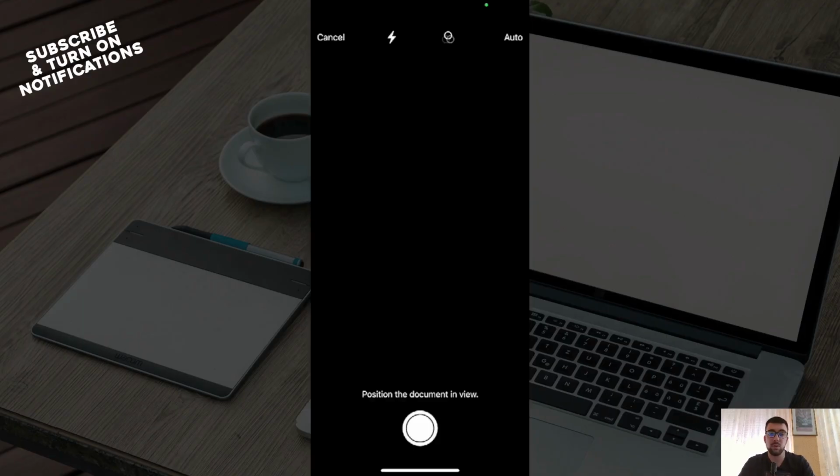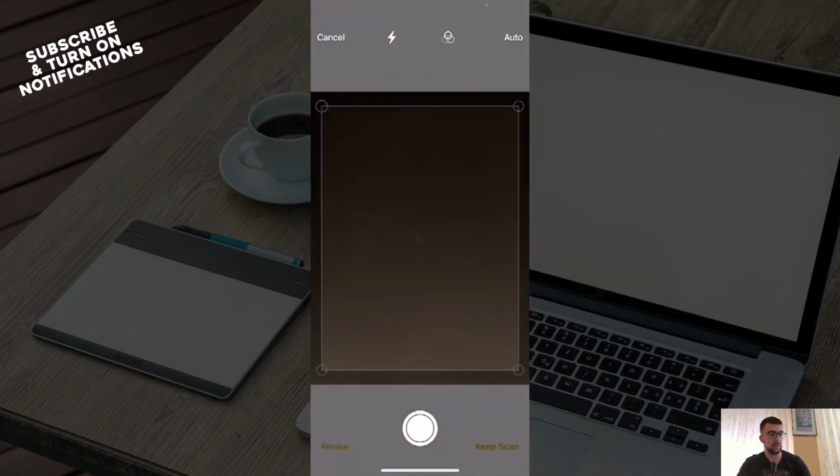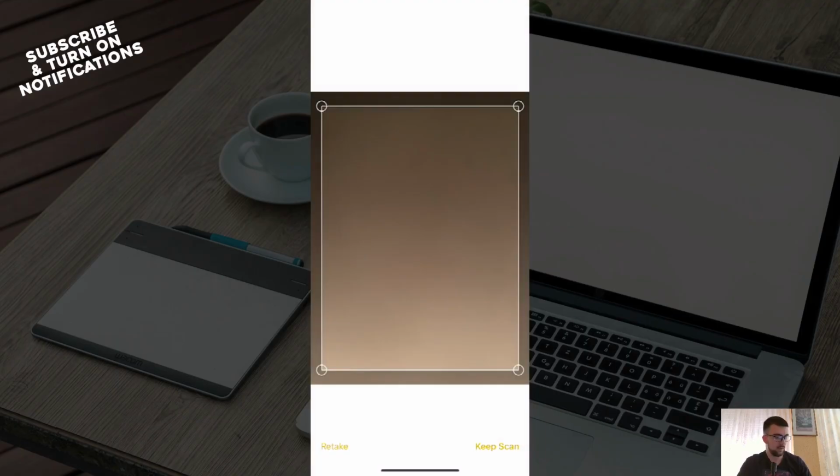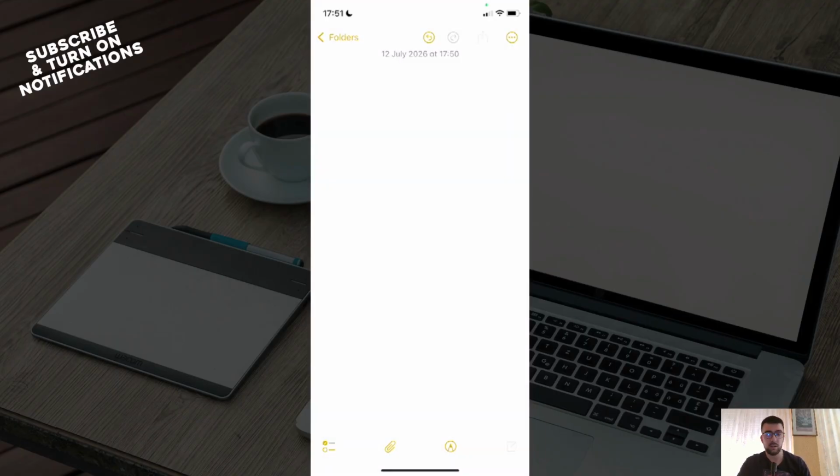From that point, your camera will be opened. You can see cancel, auto, and stuff like that. So you can start with that. And once you scan that specific document, you can get some more information about it.